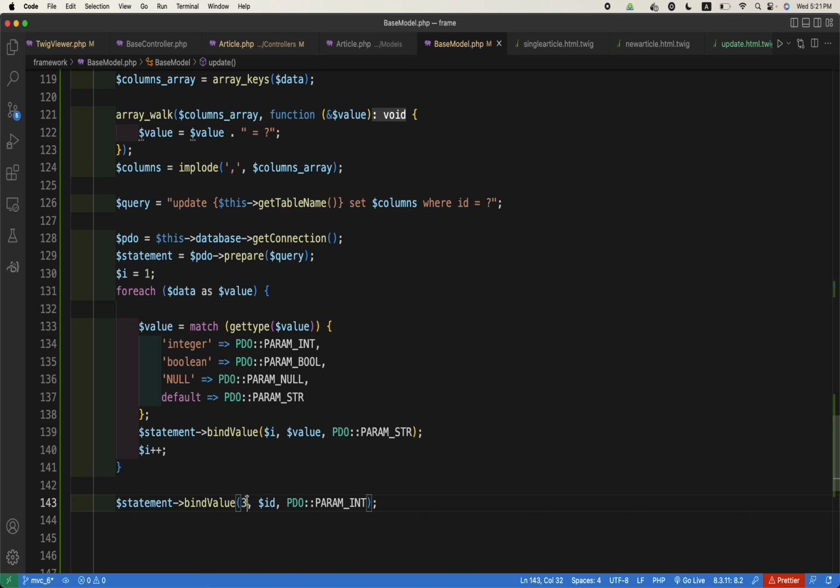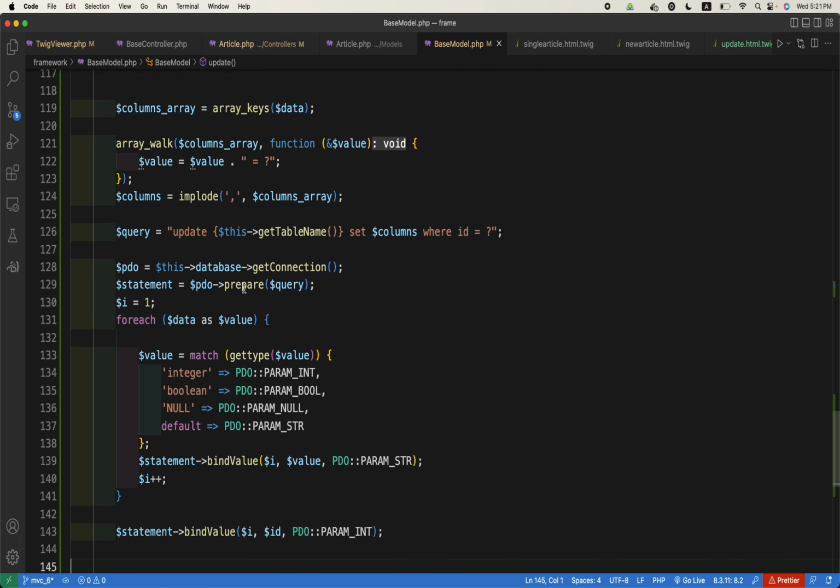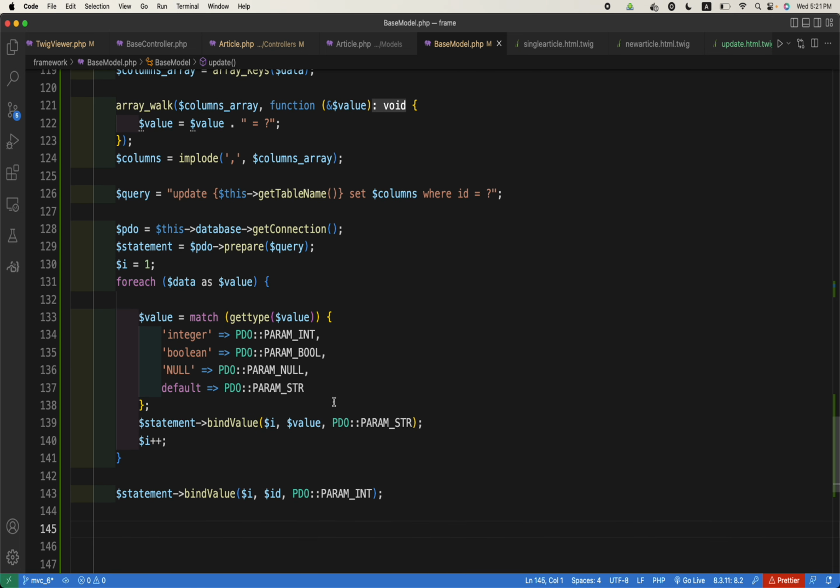So the last element, what should I give it here? This is your question. I started with 1, so if there are 10 elements in the data array, it will be 10. Once it is plus plus, it means it will be 11. So it should be $ID, and it should be int. And ID is what is passed to the update method. For the param, it is str, so the type is passing.